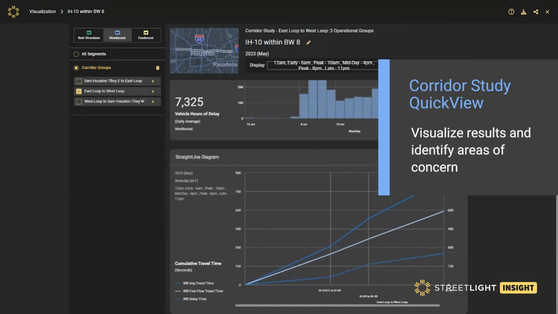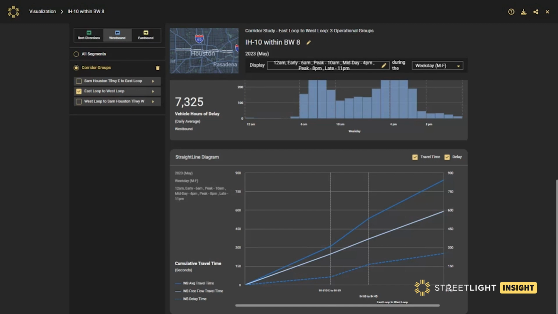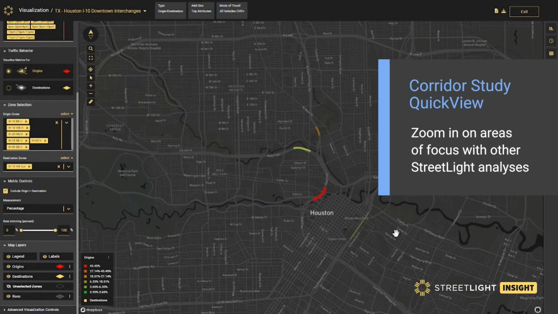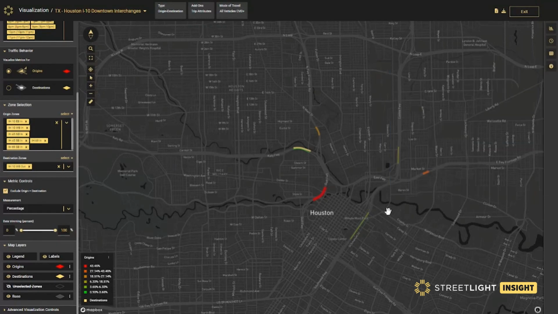Once you've used the corridor analysis QuickView to identify key areas of concern like this one, you can further use other StreetLight analyses available within your solutions packages, including segment analysis, origin destination analysis, or zone activity to provide more context of the traffic patterns. Here I'm using origin destination analysis available with the corridor and congestion management solution package to further understand the different movement of traffic through those congested interchanges on Interstate 10. This analysis covers the same time period I studied with the QuickView, which is May of 2023.